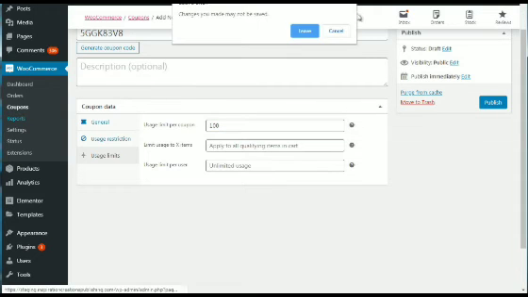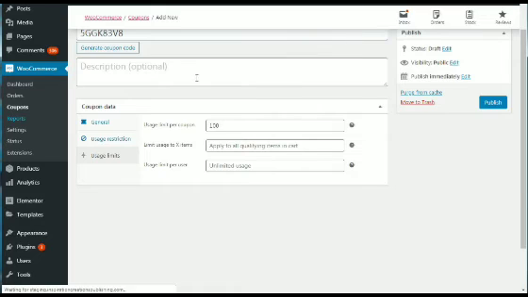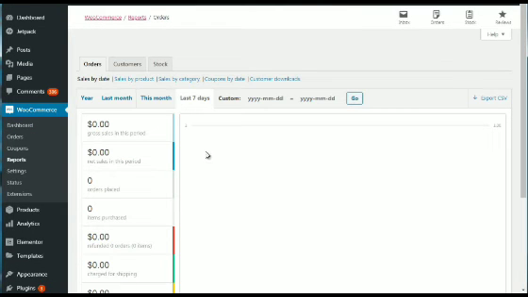Next up, we have reports. So we're going to go ahead and click on it. So this is very similar to the orders, or even this here. It's going to show you the orders, the customers, and the stock. Sales by date, sales by product, sales by category, coupons by date, and customer downloads. So this gives you a better breakdown of what is actually happening within your store.